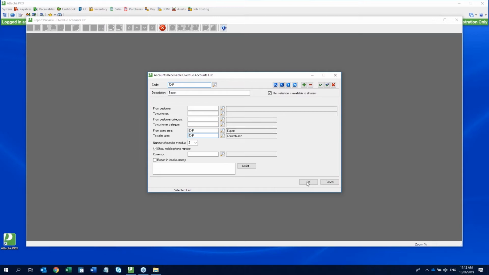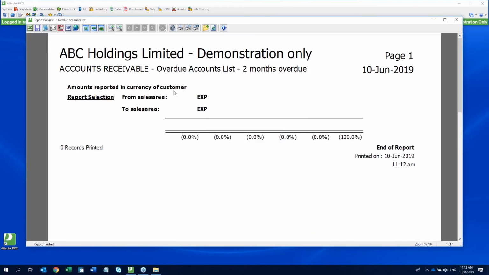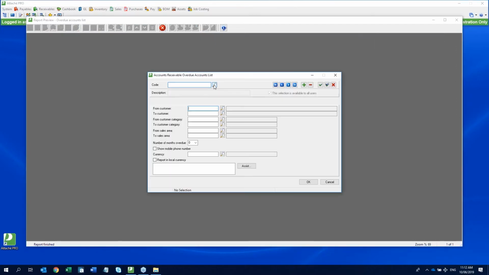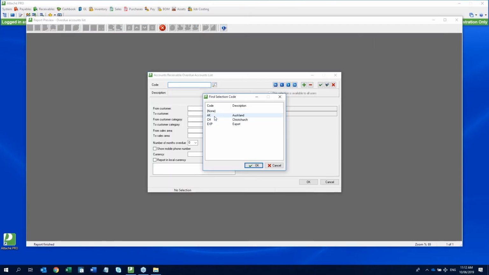And save that one as well. I don't have any overdue export sales, but that's fine. So you can add as many as you want, save selections. Just make sure that you give them a name and a code. Well, a code and a description that makes sense so that you know basically what they are going forward. So you can create as many as you want, and then I will show you what you can use them for as well later on as we go through.